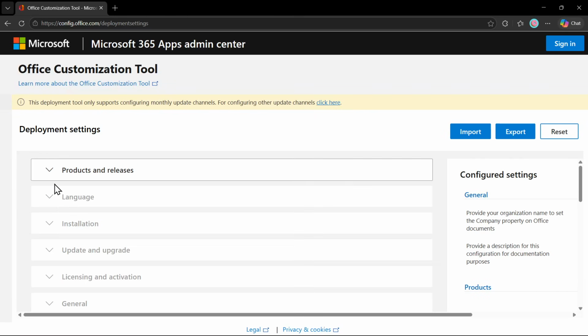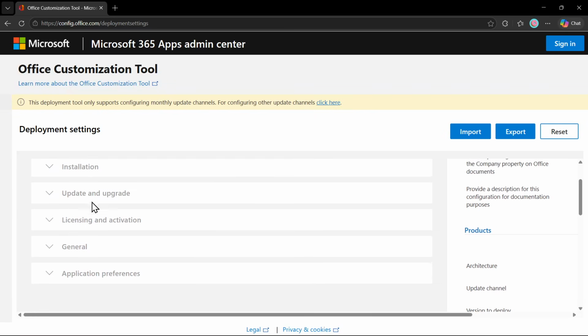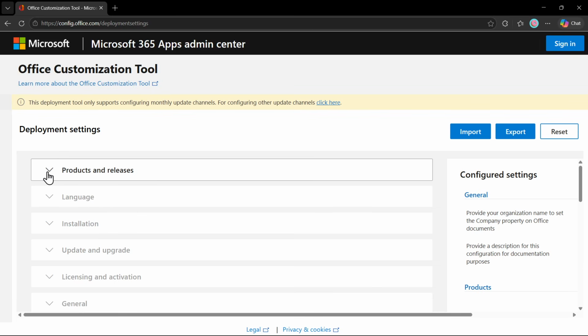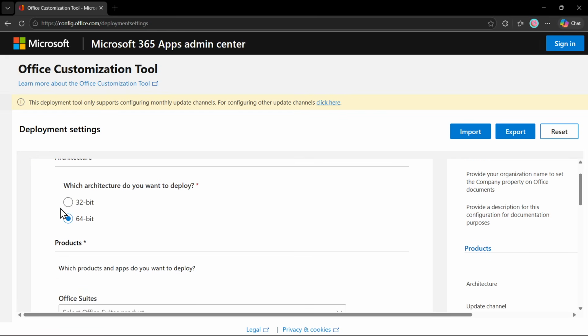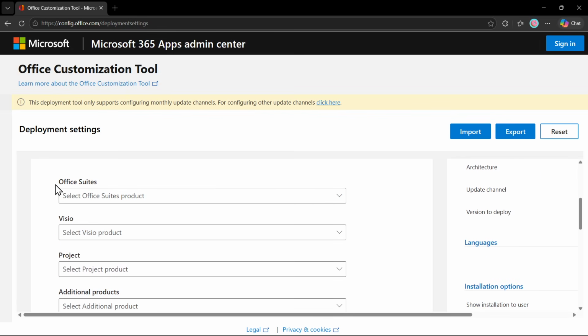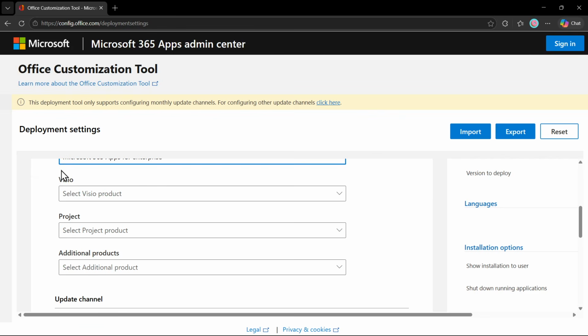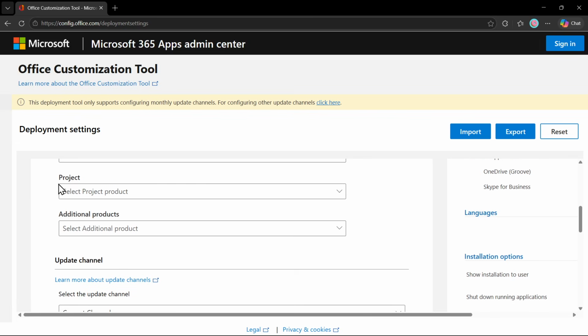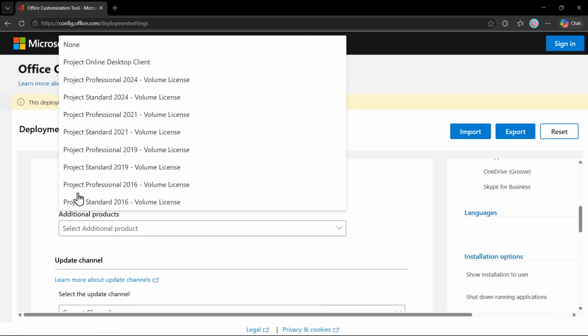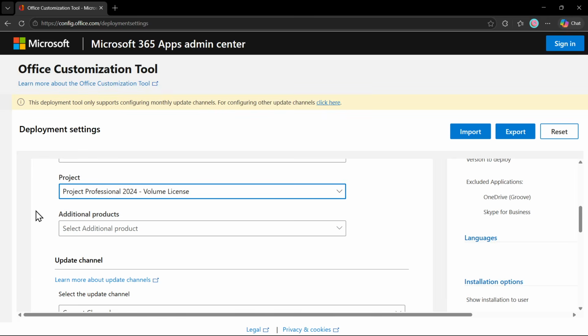And then over here in this page, you'll see a bunch of tabs, or drop-down menus, that you can open. Click on the first one, Products and Releases, and here select your architecture. 64-bit is the usual. And under Office Suites, select the Microsoft 365 apps for Enterprise. If you want a Visio product as well, you can select it right here. But in this case, we want a project product. So select project product and select the latest version, Project Professional 2024.